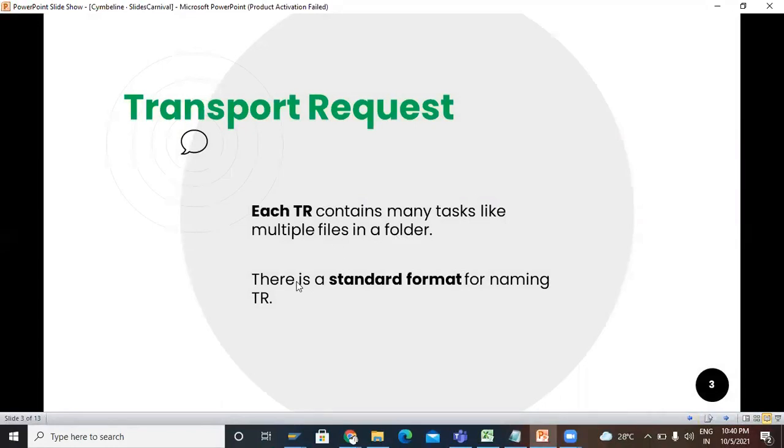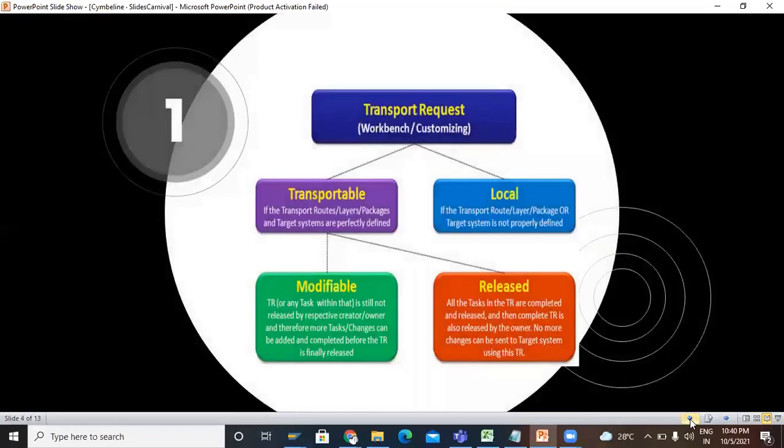Each TR contains many tasks, like multiple files in a folder. And there is a standard format for naming TR. Transport request: workbench and customizing request. This workbench and customizing, transportable, modifiable and released. So we are having two TRs, transportable and local. And this transportable, we are having two statuses, modifiable status and release status.